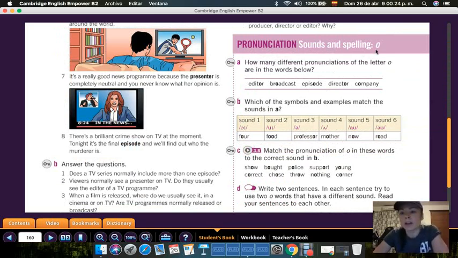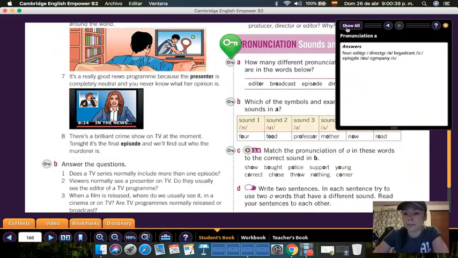Sounds and spelling O. How many different pronunciations of the letter O are in the words below? We've got editor, broadcast, episode, director, company. So the answer would be 4. Editor, director, and then we got broadcast, episode, and company. These are the different sounds, so pause the video and copy them.